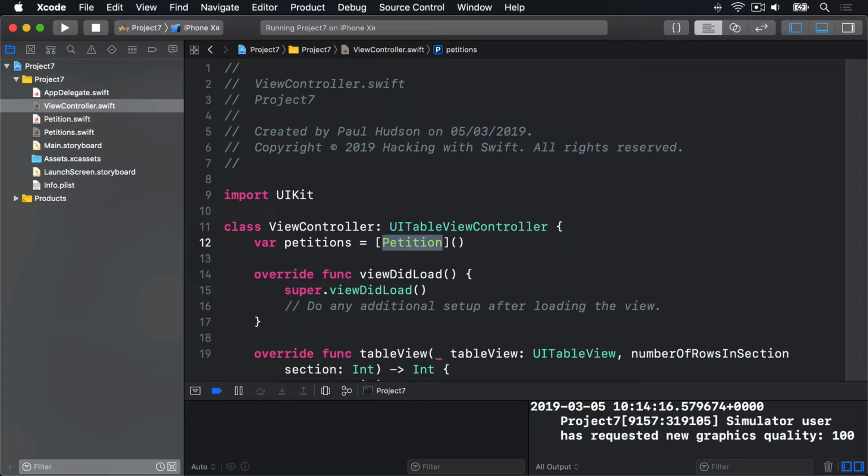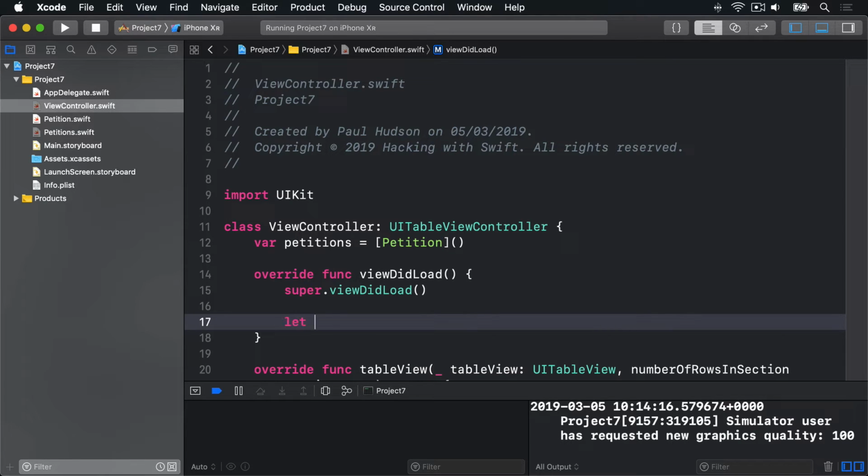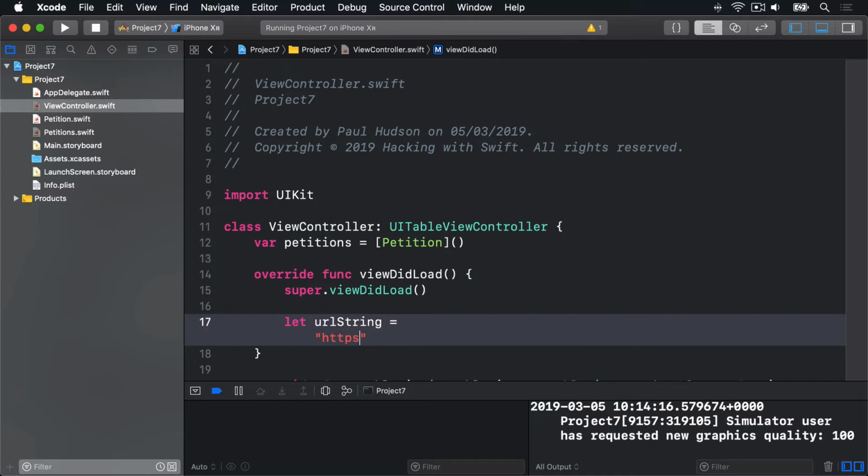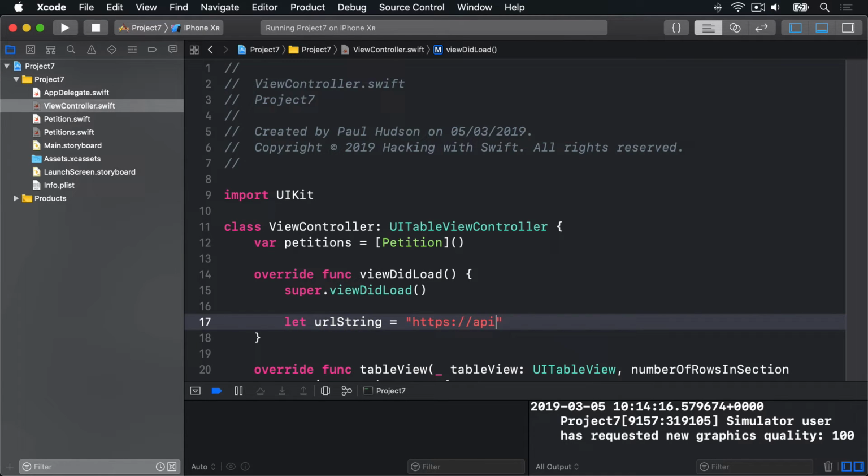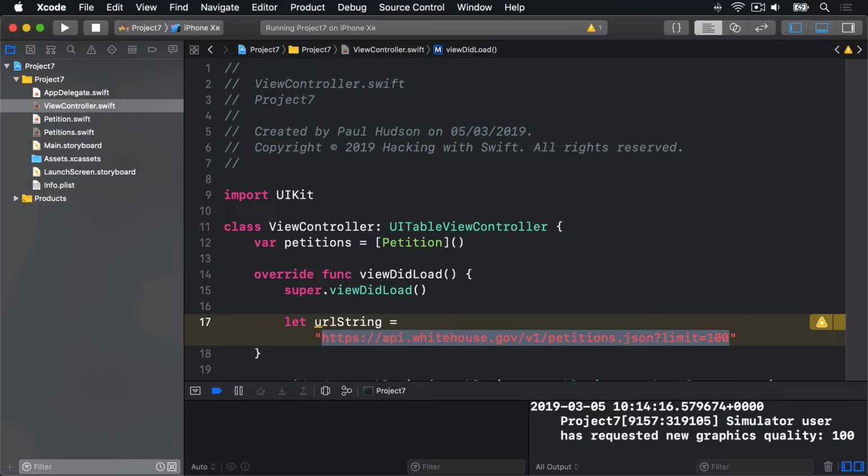And Data has exactly the same initializer. This is perfect for our needs. So let's go into viewDidLoad and add some new code. I'll say let urlString equals, and now the URL for the Whitehouse API, which is https://api.whitehouse.gov/v1/petitions.json?limit=100. That is the URL to use to hit the Whitehouse API and fetch its data.